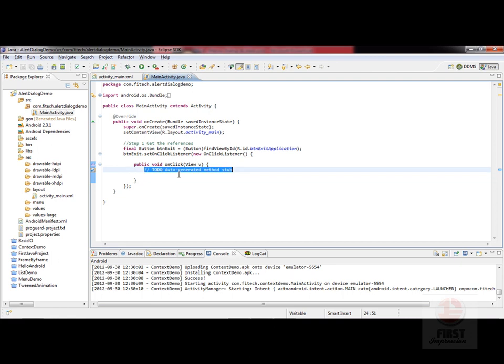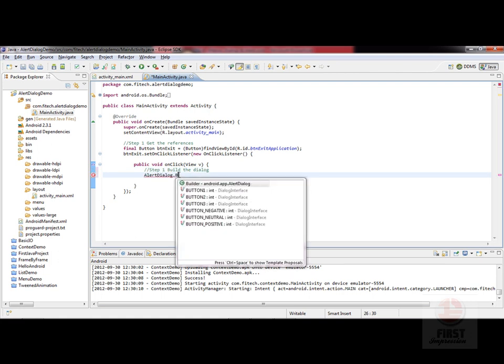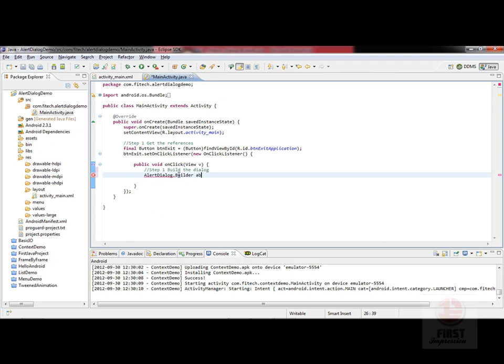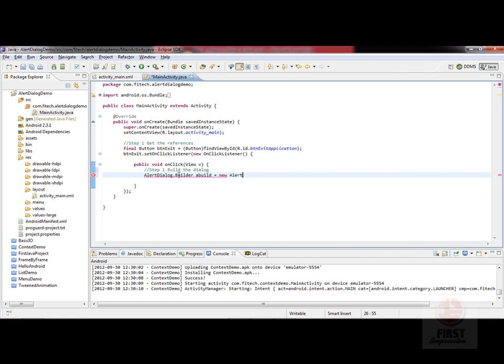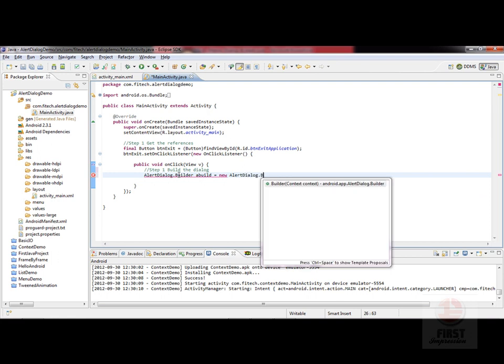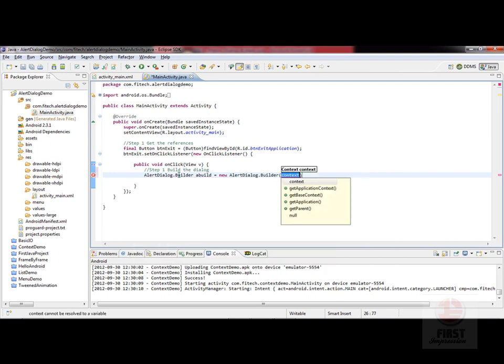So we'll say step 1, build the dialog. So we'll say AlertDialog.Builder abuild, that's the object name, equals to new AlertDialog.Builder. It wants the context of the application. In our case, we can give the context by saying MainActivity.this.